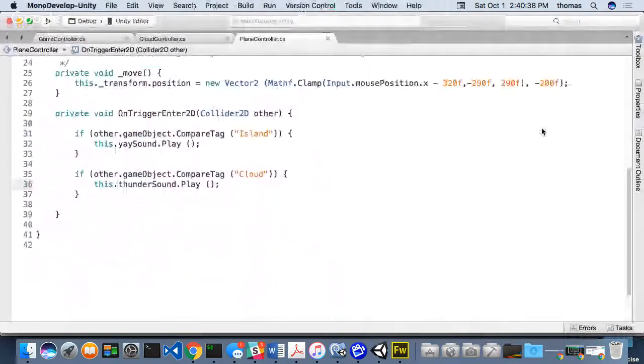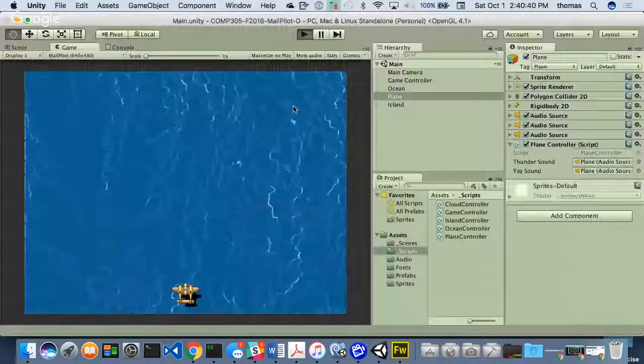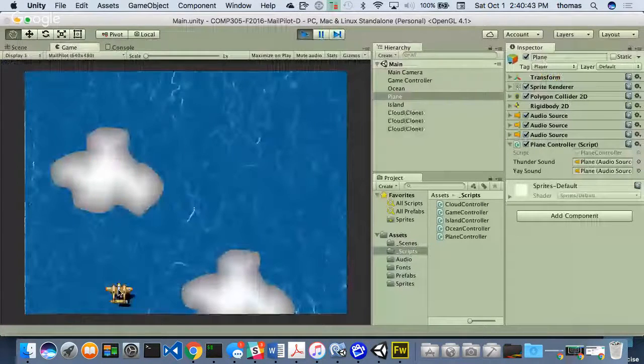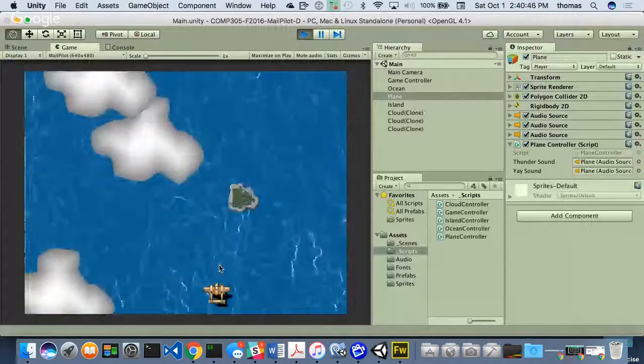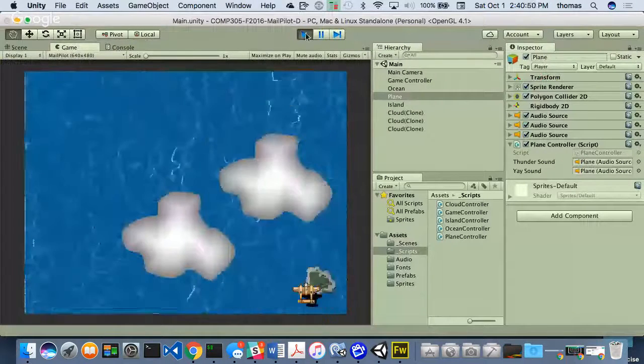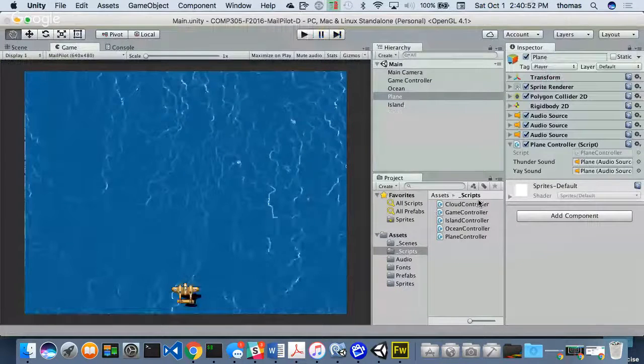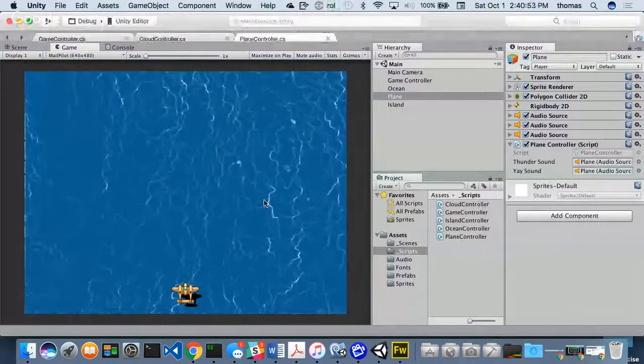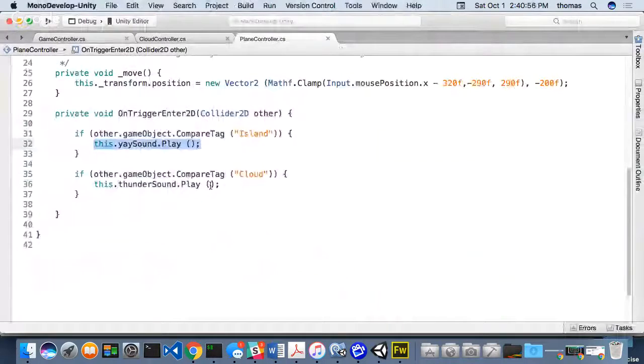I'll press play. Same idea. Yay. Yay. Yay. So just play the audio source. Again, this departs from what we saw in the book. The book did it with clips. I'm showing you can do it just as easily with the audio source.